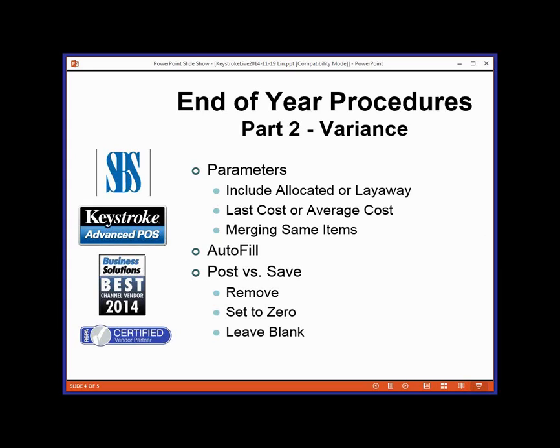There's a great feature in Keystroke called Autofill that can fill all of your inventory items or a portion of them based on a search criteria that I'm going to show you. So both of these, the parameters and the autofill, you're going to become pretty familiar with once you start doing a variance.